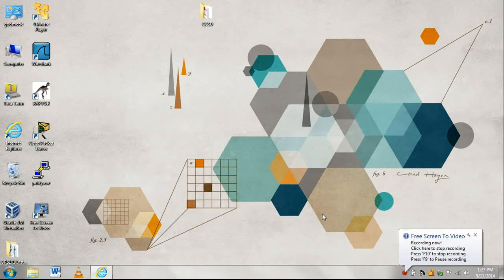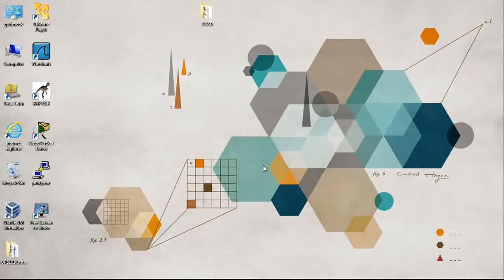Good morning, everyone. My name's Robert, and today I'm going to demonstrate how to block a website on your computer. My computer is a Windows 7 computer. You can use this same procedure on a Windows 8, XP, or Vista.